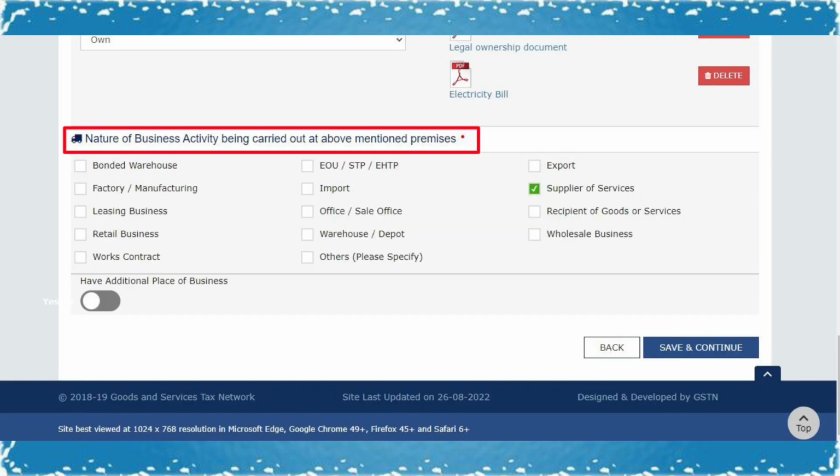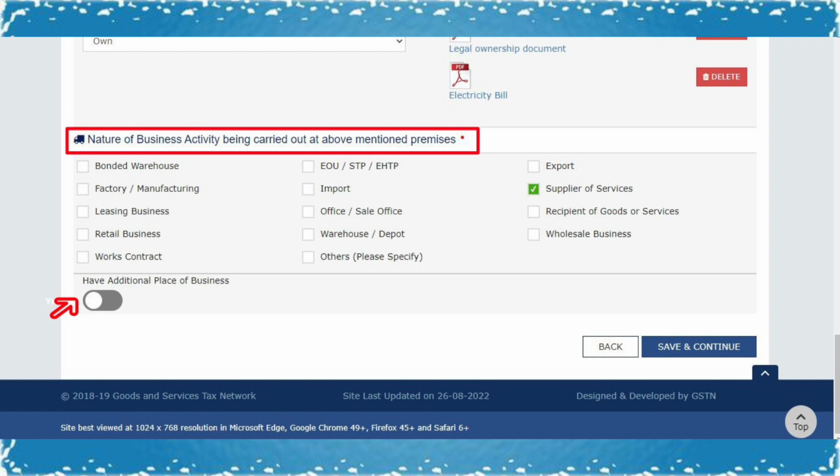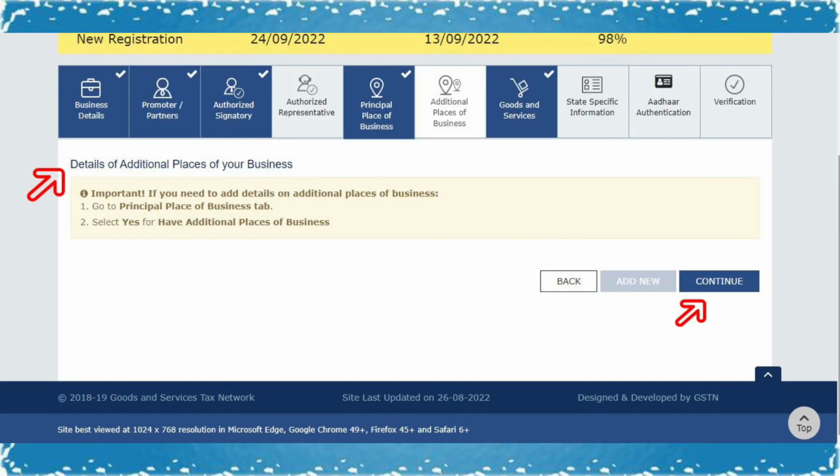Nature of business activity has to be mentioned जो आप above mentioned premises में carry out करेंगे. If you have any additional place of business other than mentioned above, it can be n number of business, it can be 5, 6, 7. इसमें कोई restriction नहीं रखा है गवर्नमेंट ने, and you can select over here yes and then fill in the additional details over here.